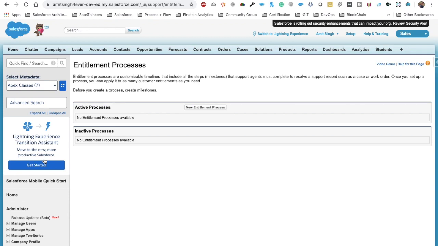We can say whenever a case is coming, we have an entitlement object record associated with this entitlement process, and as soon as we associate our case to the entitlement, based on the criteria we are going to define here inside our entitlement, that particular milestone is going to be active on the case record and the timer will start running. We will see that in a few minutes as well.